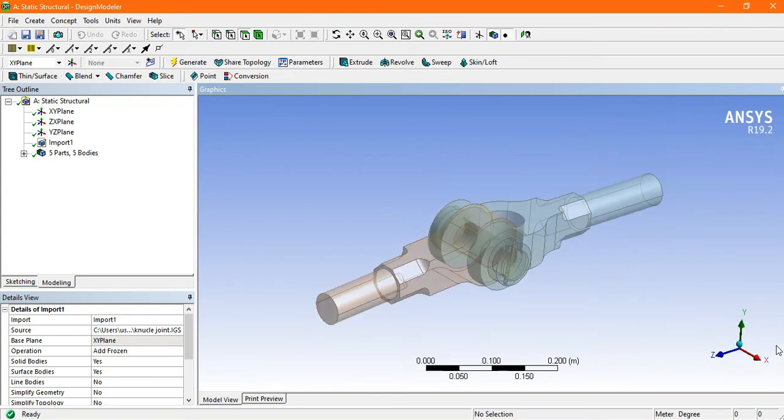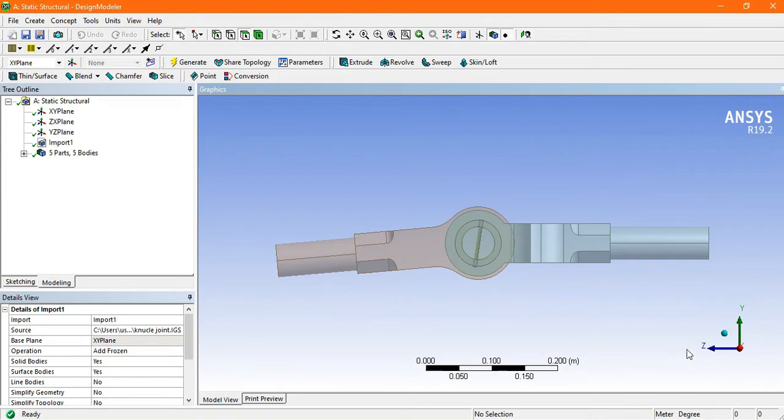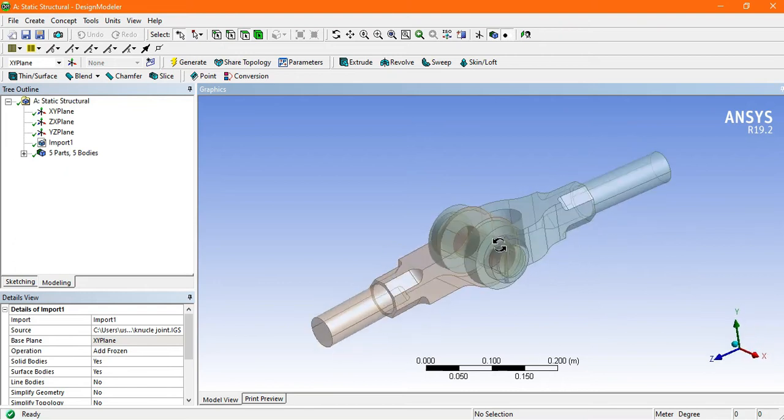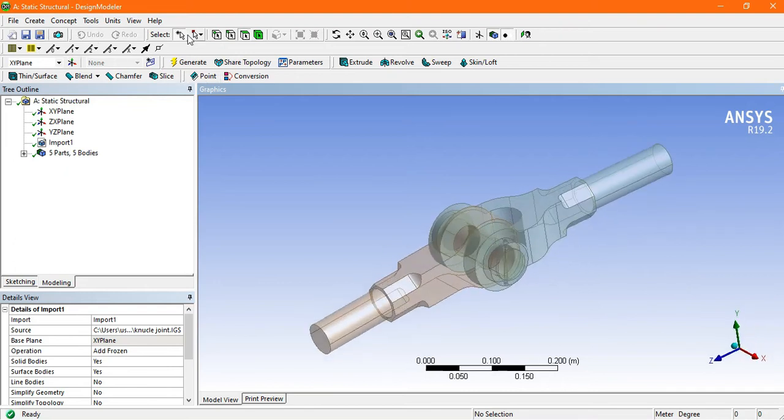Now this is the global axis system. It indicates in which axis you are performing. If you go to the x-axis, now this is the YZ plane. Now Z, this is the XY plane. Now there is one option here. This option is used for selecting a point, this option is used for selecting an edge, this option is used for selecting a face, and this is for selecting the whole body.